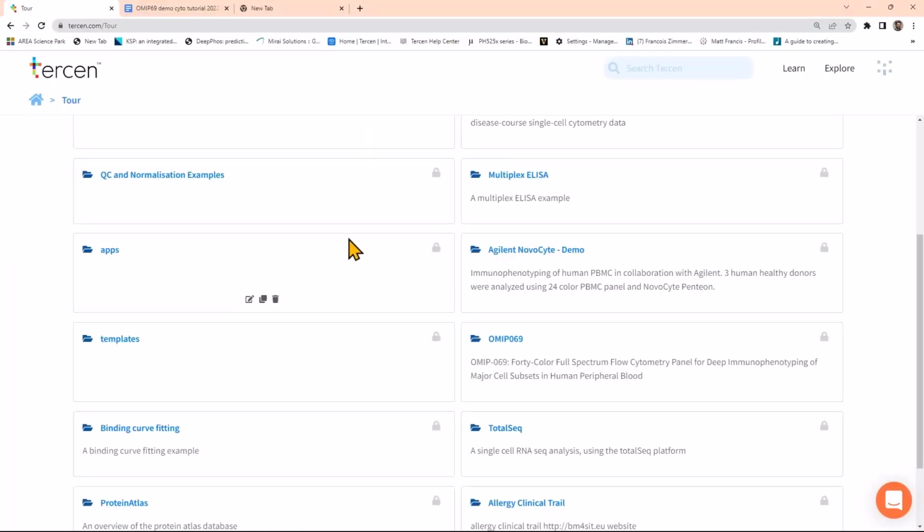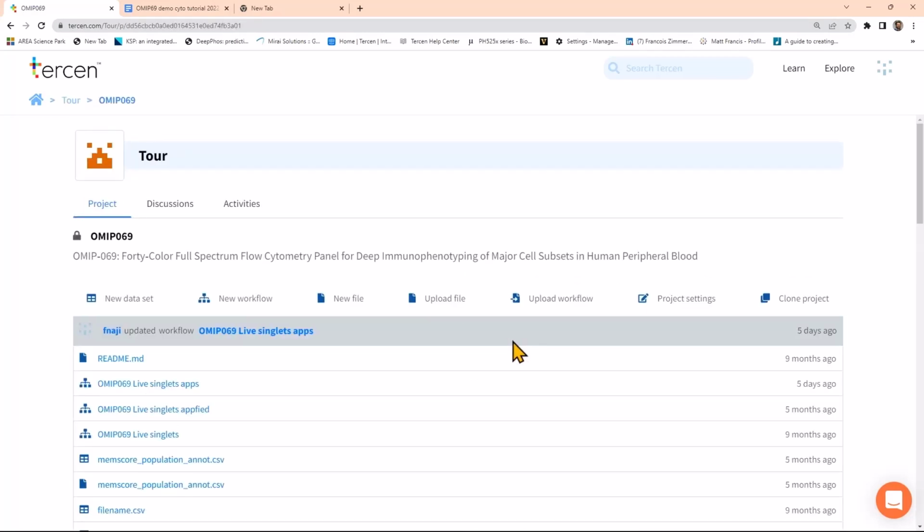Okay, let's look at one of the projects. I've chosen here to demo Omics 69. It's basically an Aurora Cytek 40-color data set, and it is indicative of what we can do with Tercen.